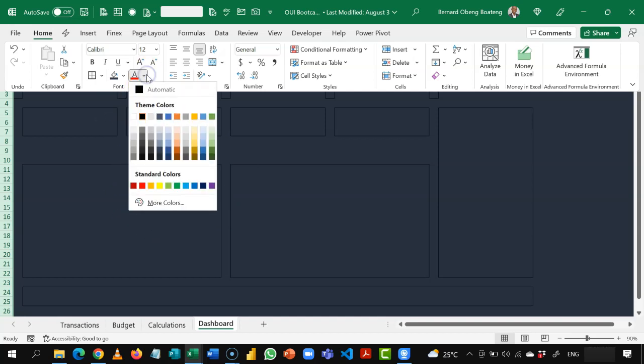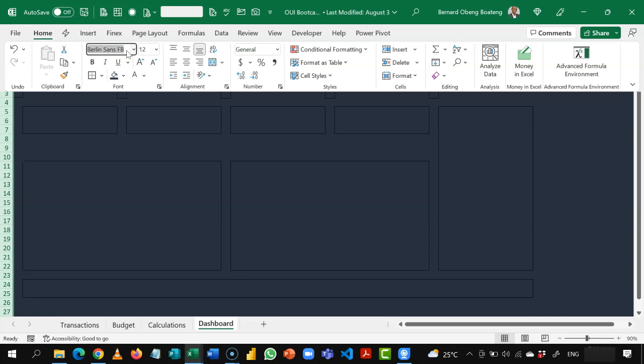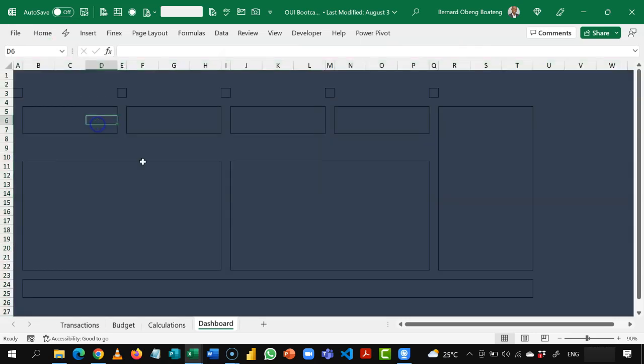Okay, and then make the font white at this point, and then change my font type to Berlin Sun. Okay, so I'll choose Berlin Sun for this. So this is very important because now everything that we do comes in the format we want, and the font type that we want as well.